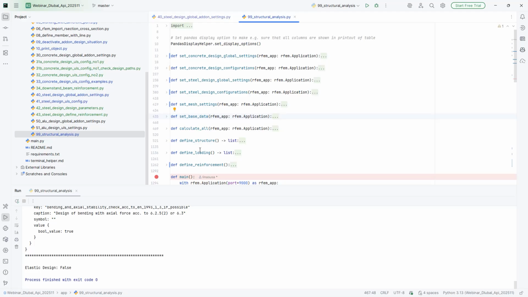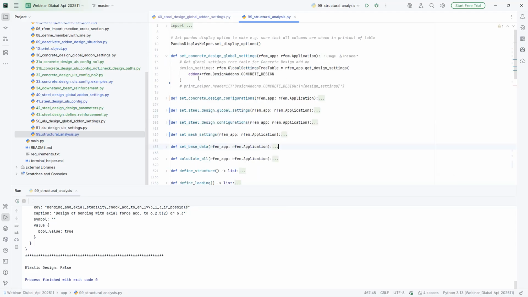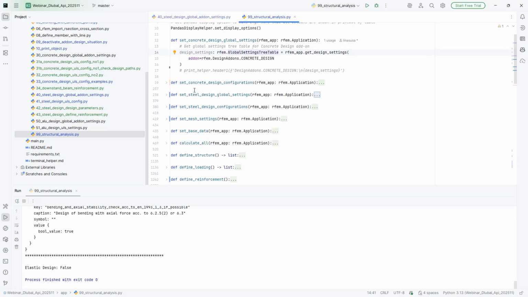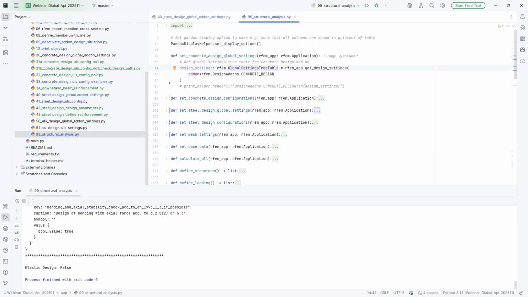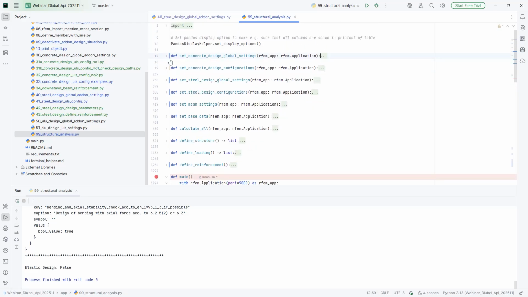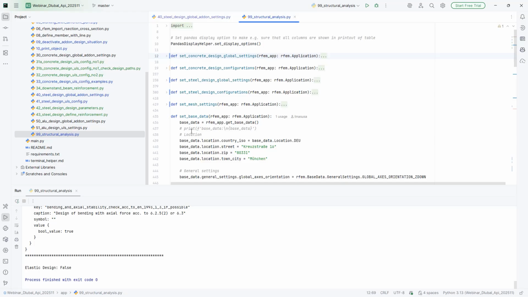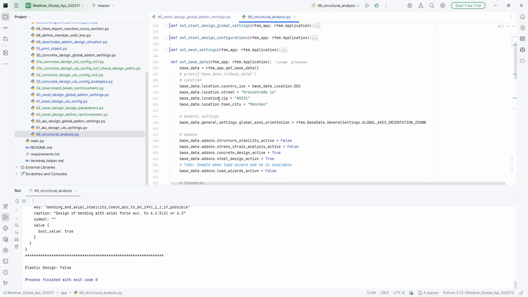I think we just start. Okay, we start with the global settings here, of course. I just want to show you what we've done here so far. Oh, sorry, that's the concrete stuff. Yes, sorry, that was my fault. Okay, we start with the base data, of course. Here we are. Yes, the base data. We set our location, country, street, etc.